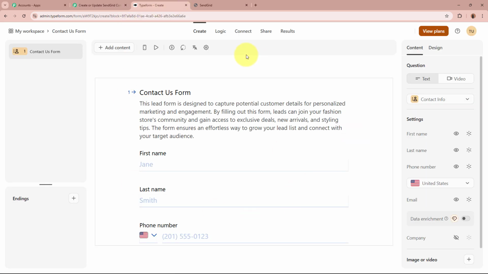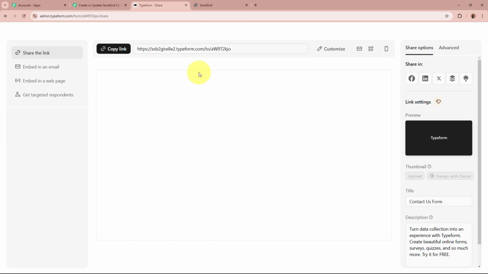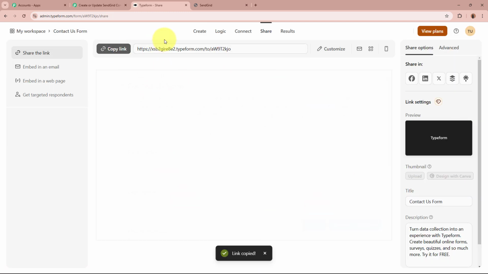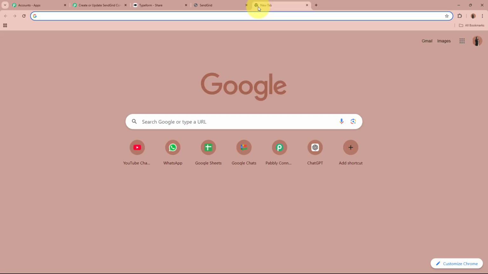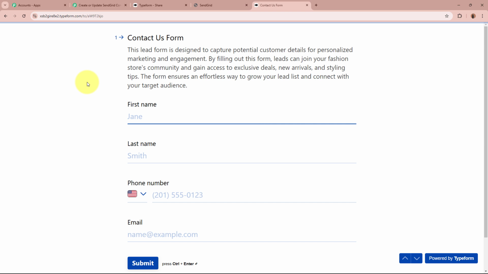Okay. For doing the test submission, on this panel I'm going to go to the share button right here. After coming to the share button, I'm going to copy this link of this form from here and paste it in a new tab, and I'm going to open it. As I've done that, this is the form that I've created and this form is embedded on my website. Now let's do the test submission of this form.